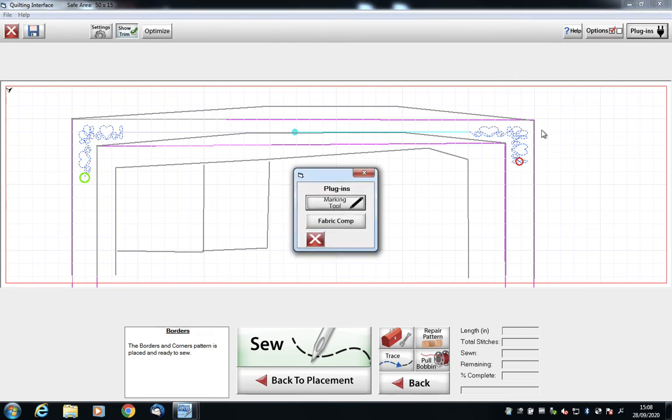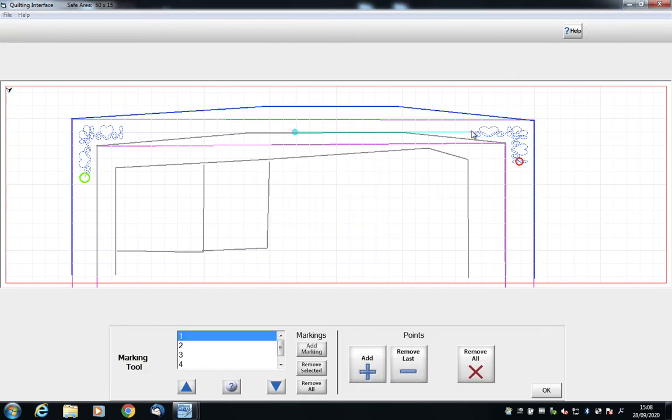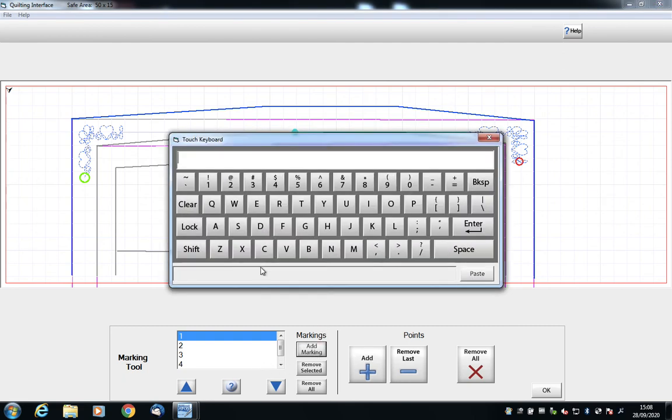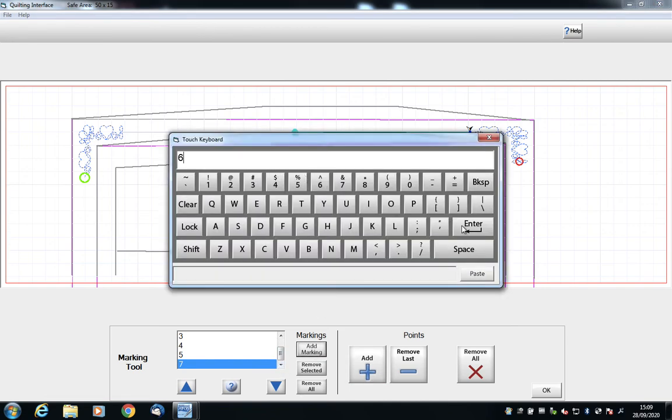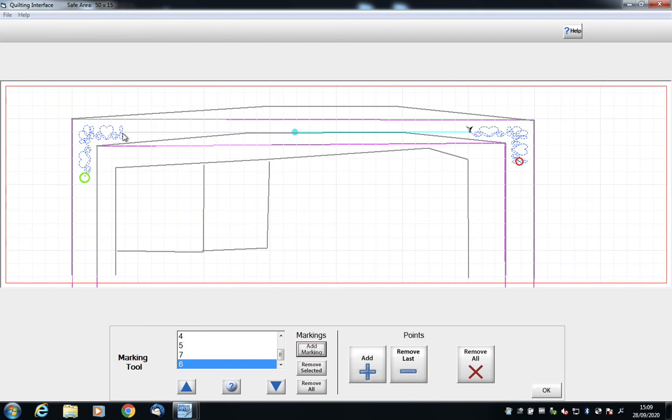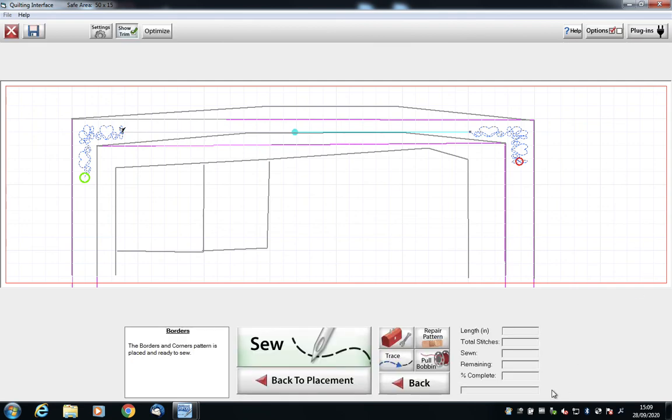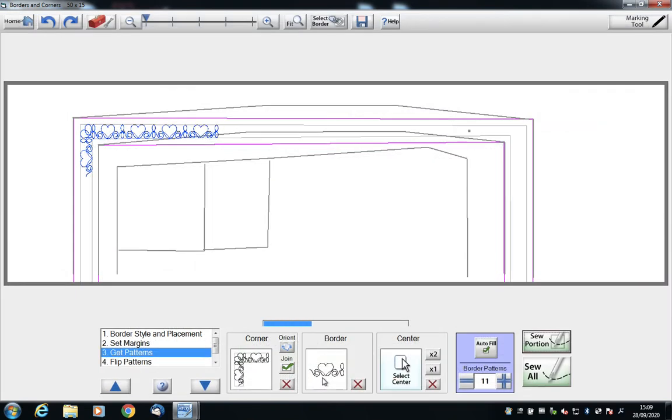I'm going to use the marking tool now to show where. I've got to add one, where the joining point is. Add. And then I'm going to add another point. It's going to be there. So that's where I really need to be adding the point. Go back to place one.